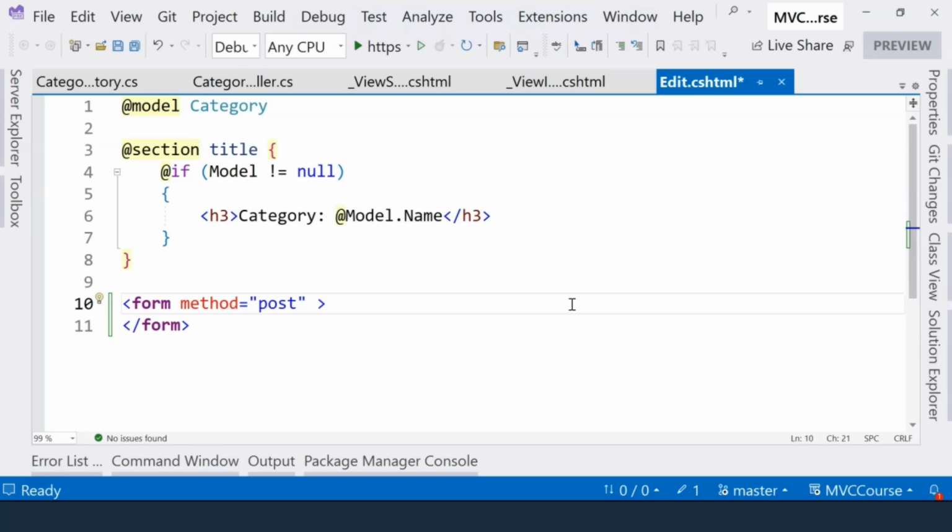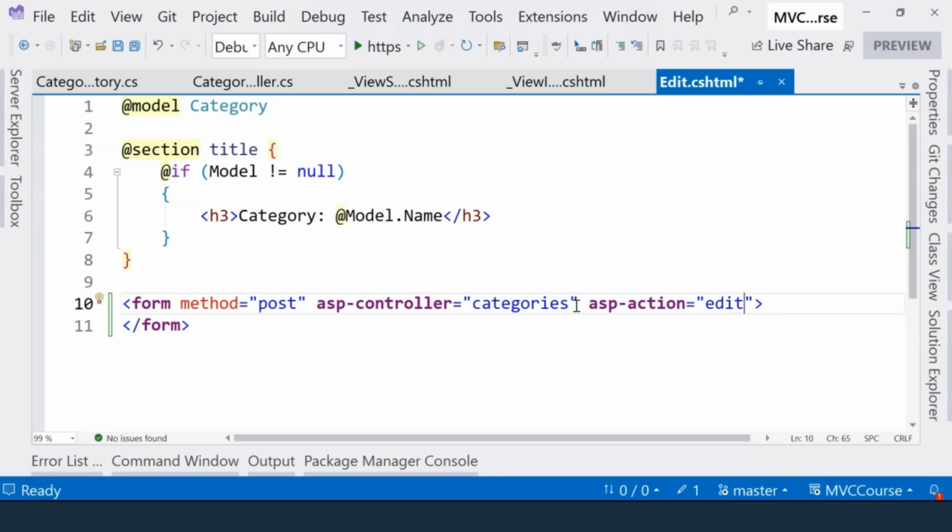This is where we use tag helpers. We have used tag helpers to create navigation links. Here, we can still use tag helpers to specify which controller it goes to. In this case, it's categories. And then which action it will go to. In this case, it's edit. Now here, we need to create the name field, the description field. We also need to display a submit button. So let's go ahead and do that. We're going to use Bootstrap 5.